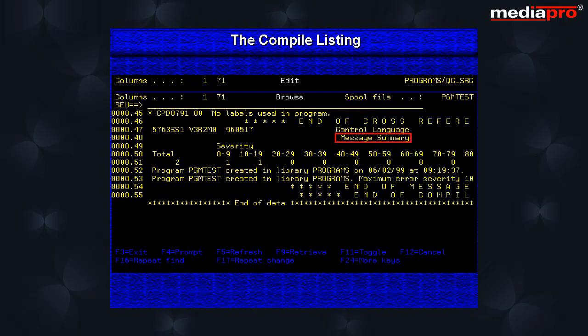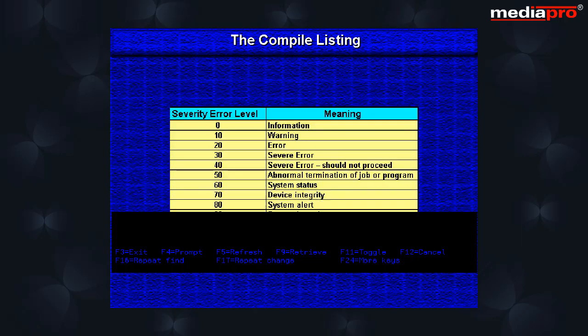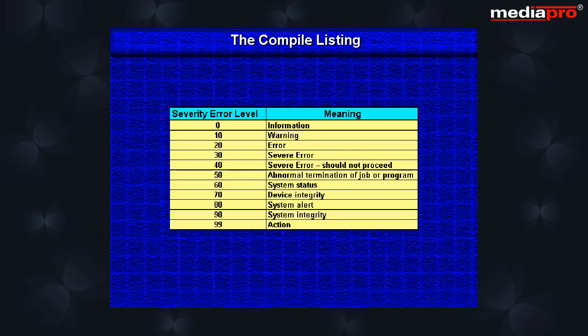Finally, we have a summary of messages generated by the compiler. Each message has a severity level associated with it. Here is a summary of what each severity level means.